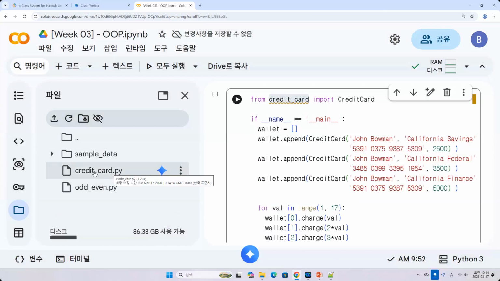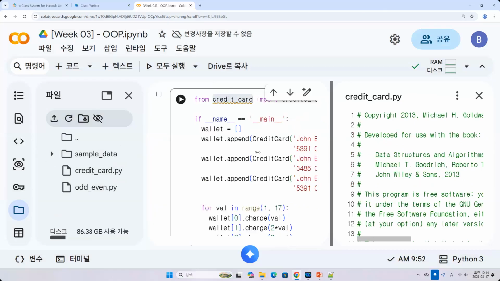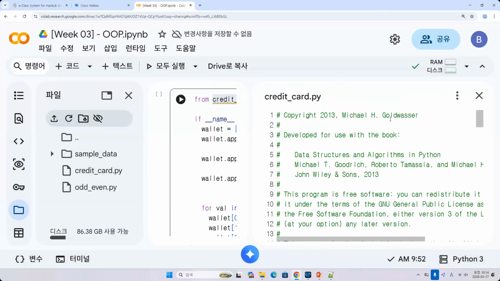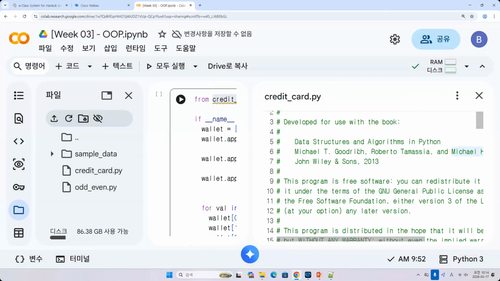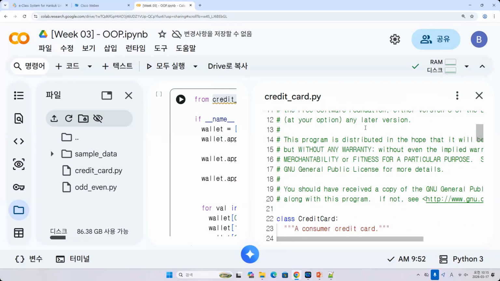Once you double click on this file, you can see this is the credit_card.py written by this guy. This person is the author of the book. Oh yeah, he is one of the authors of the book. And this is just the description of the file.